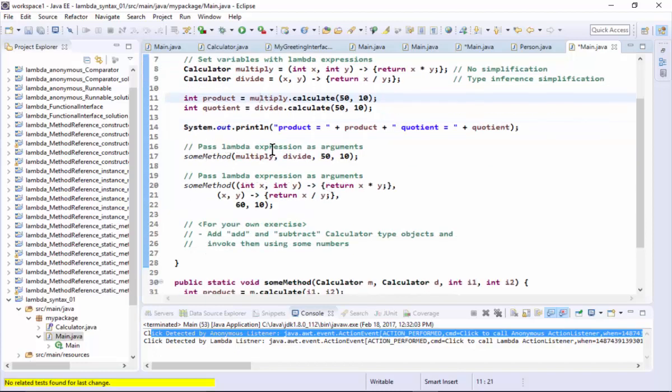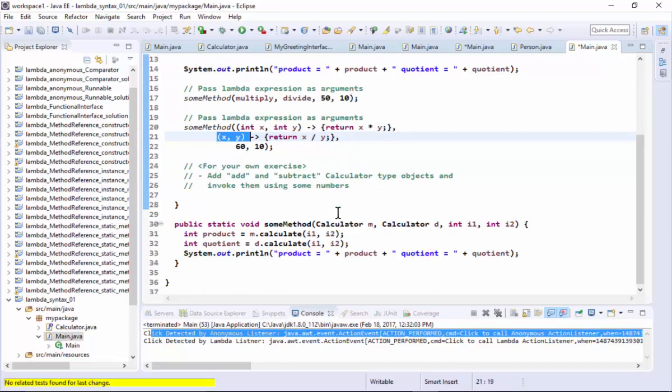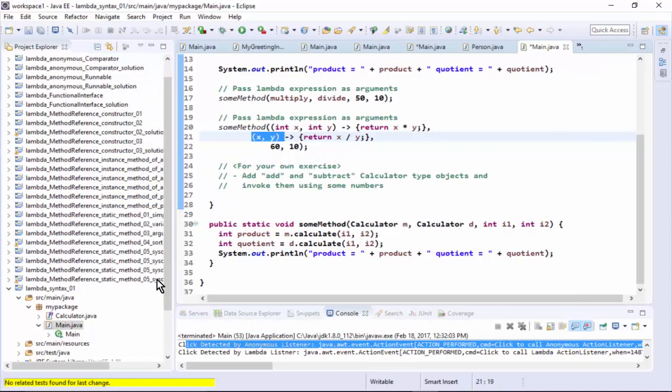Next, passing a lambda expression as an argument. In this case we are passing it again; instead of doing this, we could actually pass x comma y. For your exercise, add and subtract Calculator type objects and invoke them using some numbers. Again, I want you to use as simple a syntax as possible. So that is Syntax 01, where we depend on the compiler to infer the argument types.